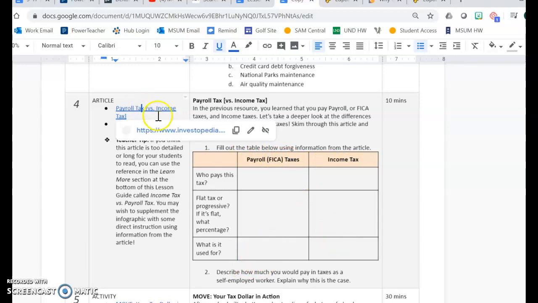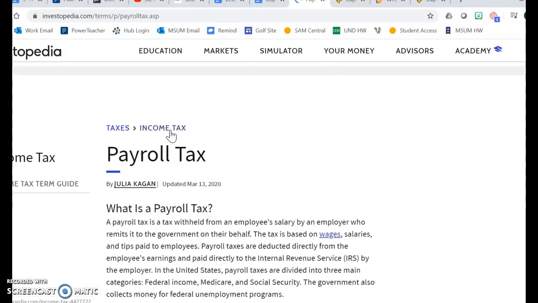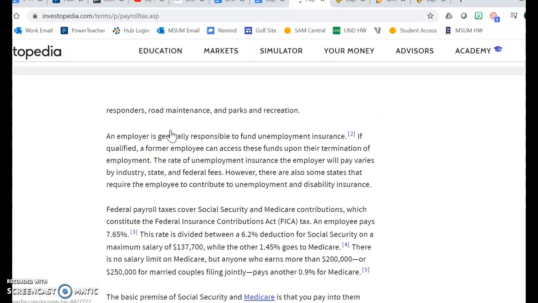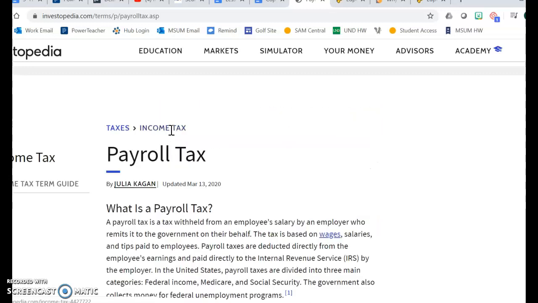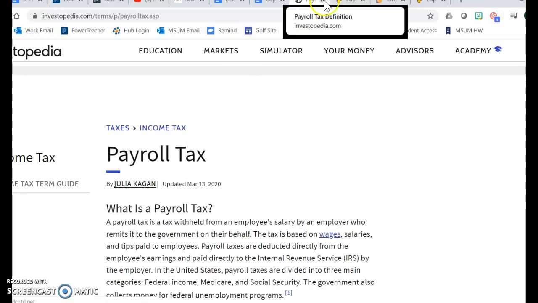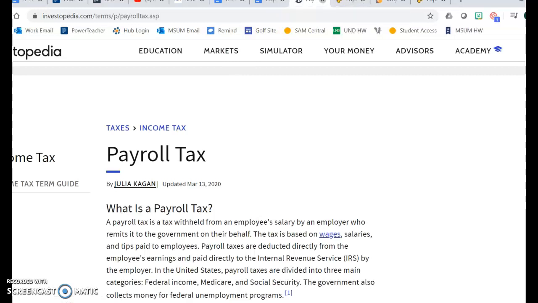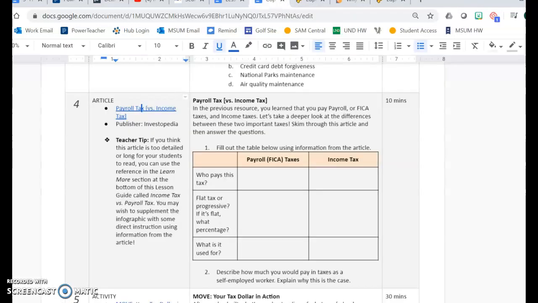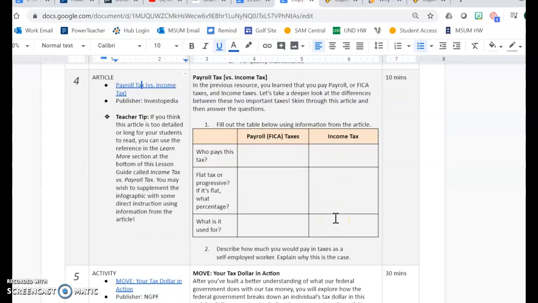Again, here is an article that I would like you to open up and I would like you to read. Again, this first lesson today is just kind of an intro to taxes. Again, if you are reading this article and you think, gosh, this is really confusing, I'm kind of struggling with it, I'm also fine if you want to Google and just Google payroll taxes or income taxes and just learn about it that way. You don't necessarily have to use this article to help you get these answers here. This is just one resource you can use. You can use others if you choose.